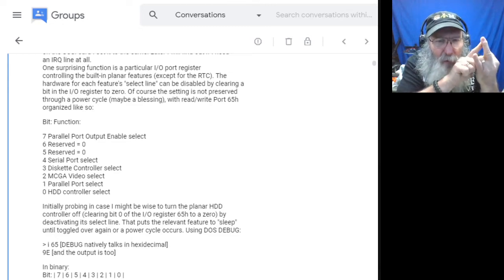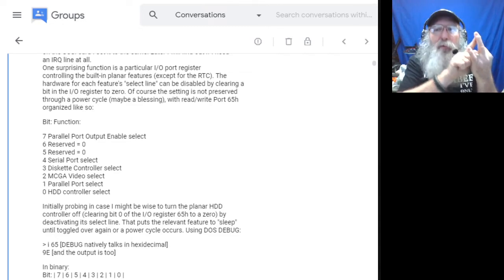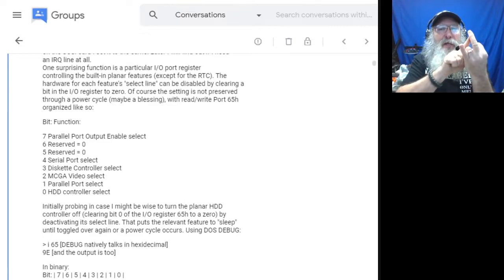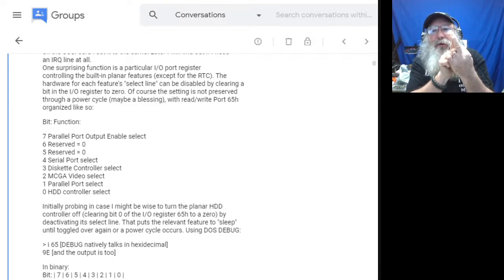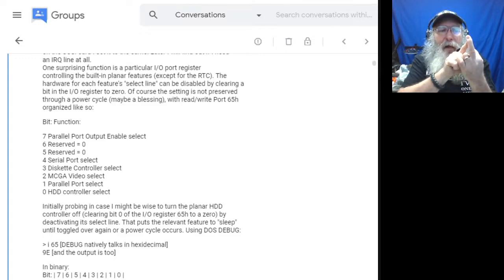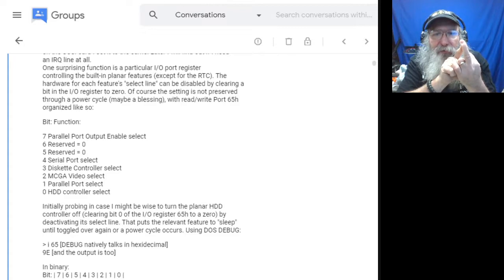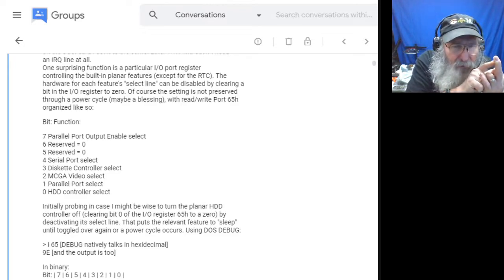The next bit 1, we have parallel port select. Okay, so we have the instance where the parallel port is enabled on the planar. And again, that makes sense. I'm not going through and turning it off. There is a parallel port that's present on the system. Normally when the system is booted up, it detects that parallel port plus the serial port being there and goes through and enables those.